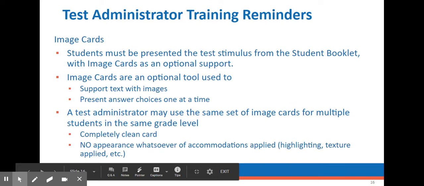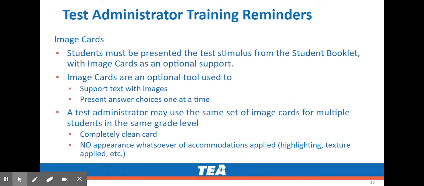Here we go with image cards. Students must be presented the test stimulus from the test student booklet with the image cards as an optional support. Image cards are an optional tool used to support the text with images and present one answer choice at a time. The test administrator may use the same set of image cards for multiple students in the same grade level as long as the cards are clean.